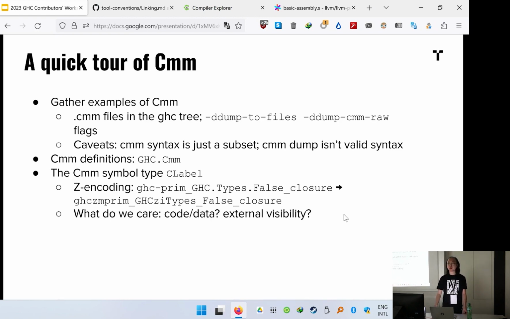And CLabel doesn't just carry the string. It also carries some metadata that will be very important when we generate assembly. For instance, we need to know whether it is a code entity or a data section. And of course, we also need to know if this is something that is defined in the current module, is it only visible to the other entities in the current module, or is it externally visible? This is something that we also care about.